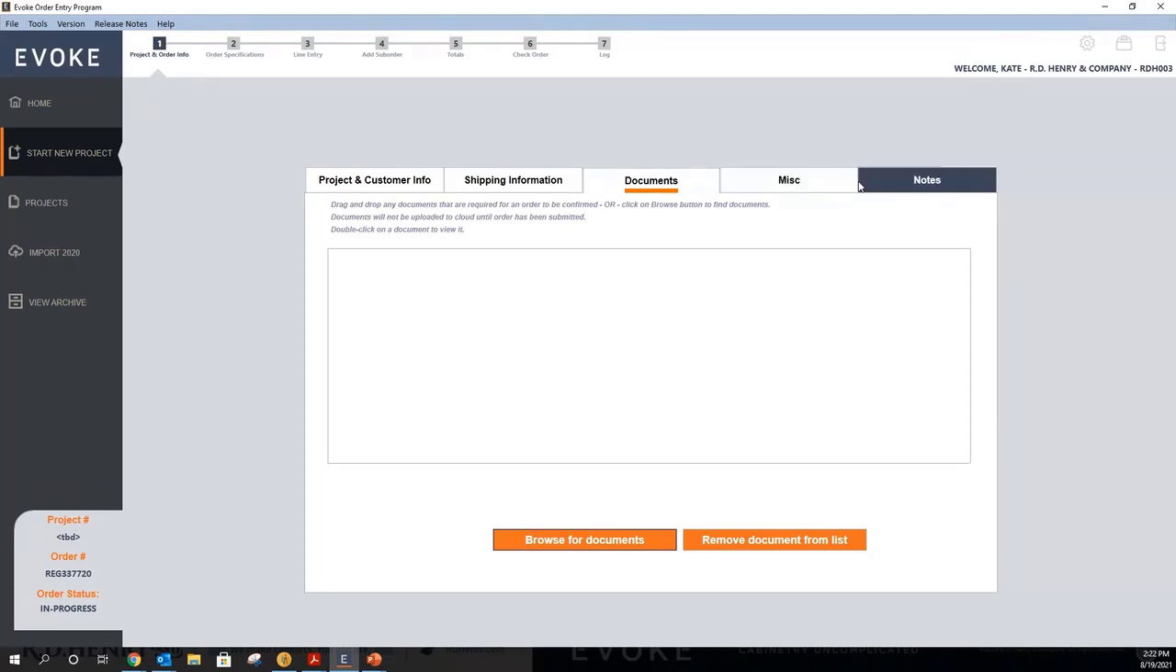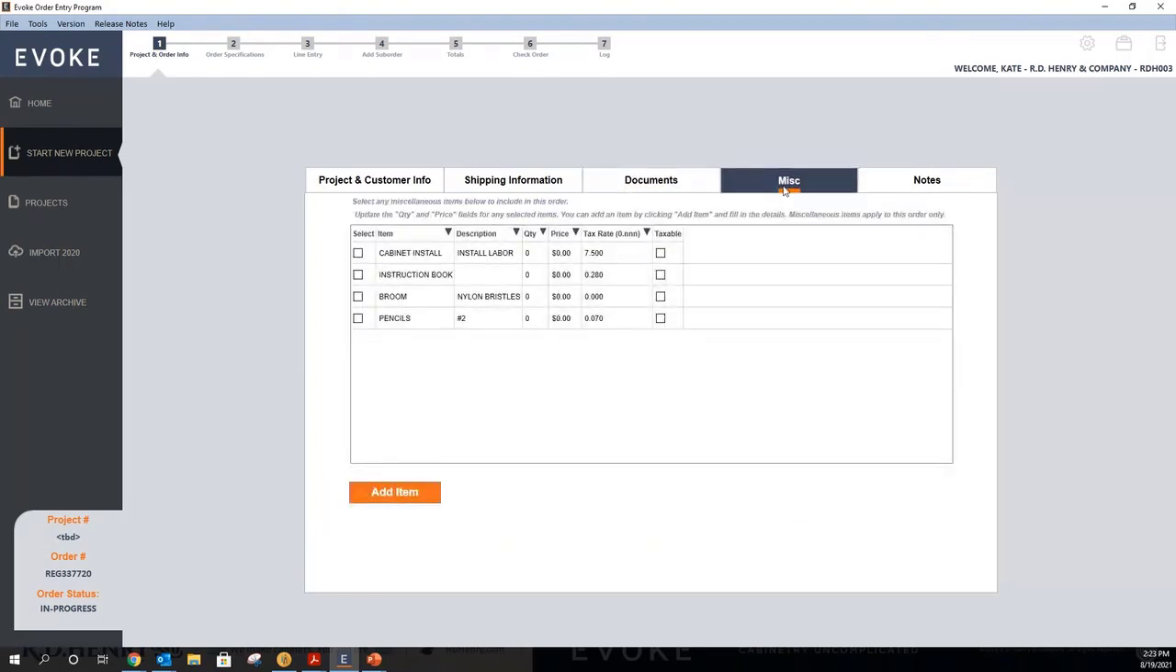And then there's two more tabs, and these last two tabs are for your use only. We do not see the tabs, only you can see them. The first one is going to be miscellaneous. I'm going to try and explain this the best I can.